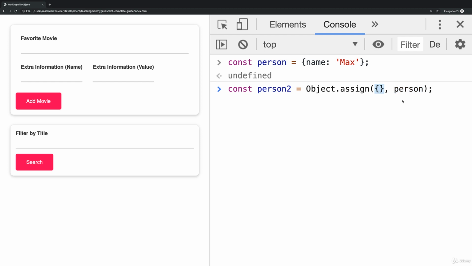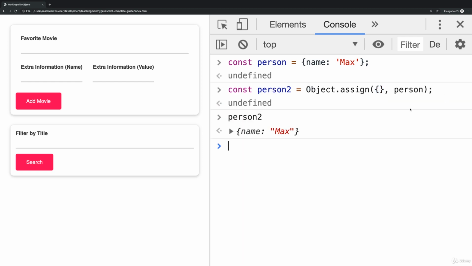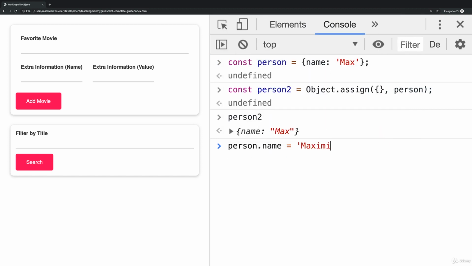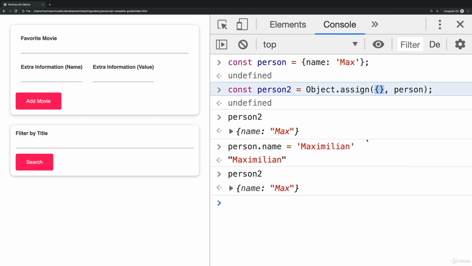By the way, when I say properties, the same for the spread operator, I also always mean methods as well. So both are copied over. So here, if I hit enter, you will see person2 now also is a copy of person, and it's actually a copy where we have a real new object, as I can prove by changing the name to Maximilian, for example. Person2 still has Max here, because here we created a real new object and just merged the key value pairs into it, just as we did with the spread operator.